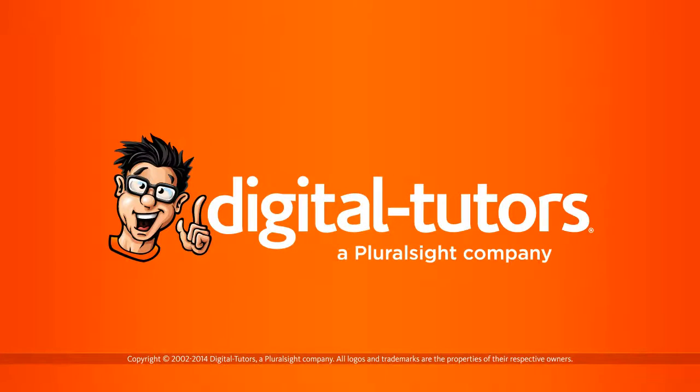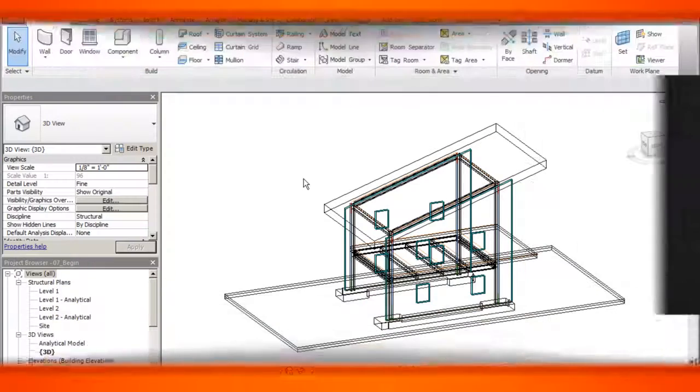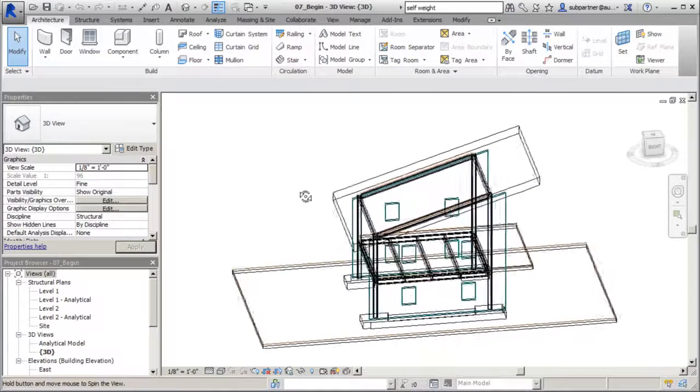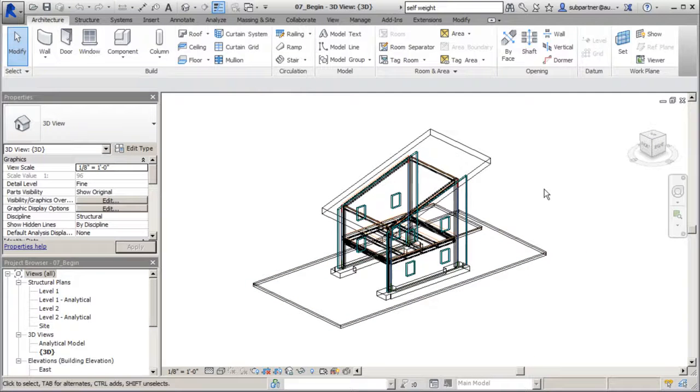In this lesson, we'll apply some loading to our model. All right, so we're ready to apply some loads to this model that we've created and basically synced up to. So it's very important that when you try to run your analysis that you apply your loads first. So I'll show you what will happen if you don't apply your loads and some of the messages that we'll actually get.